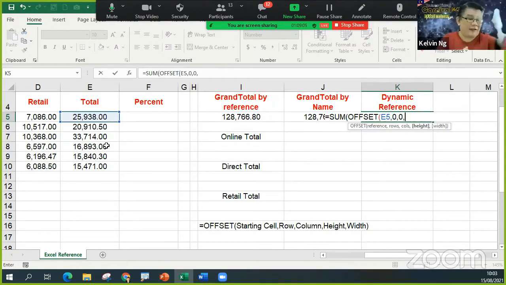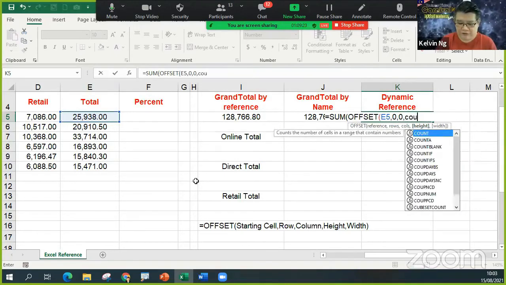Then what about the height? The height is how many rows. Now, I'm not going to come here and say, okay, 1, 2, 3, 4, 5, 6, then put a 6 here. This will defeat the purpose of writing the function anyway. So this is where I'm going to embed a function here. I'm going to put it into a count function.